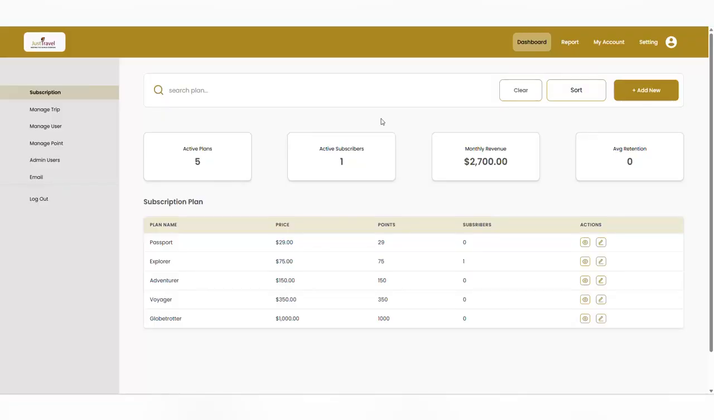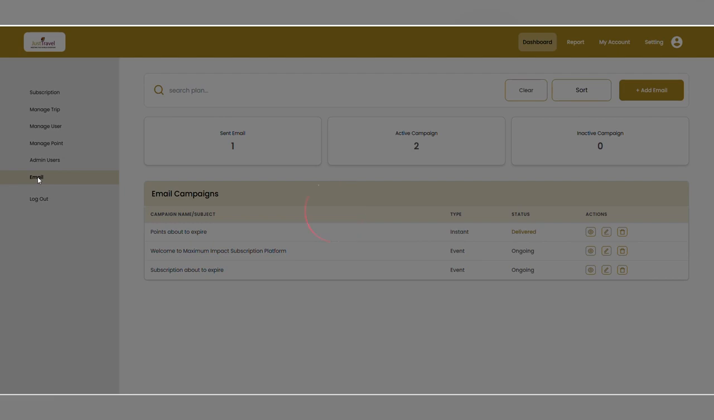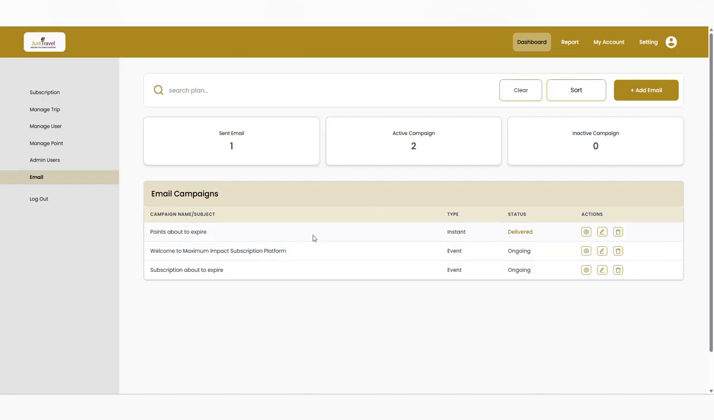This is the dashboard for the admin, and we have some features here, but let's just go straight to the email. So we go to the email, and you will see the list of emails here, and this is the summary. Here you can see sent emails, active emails and inactive campaigns. Emails that are sent instantly are regarded as sent emails, then other emails that still have an ongoing campaign are regarded as active campaigns. When you select an email to be delivered instantly, that means the email will be sent instantly.